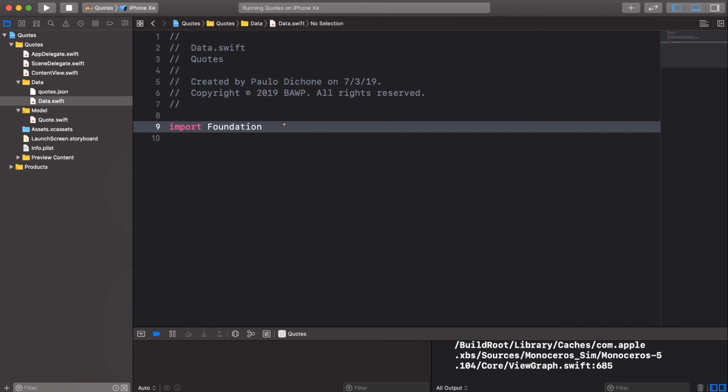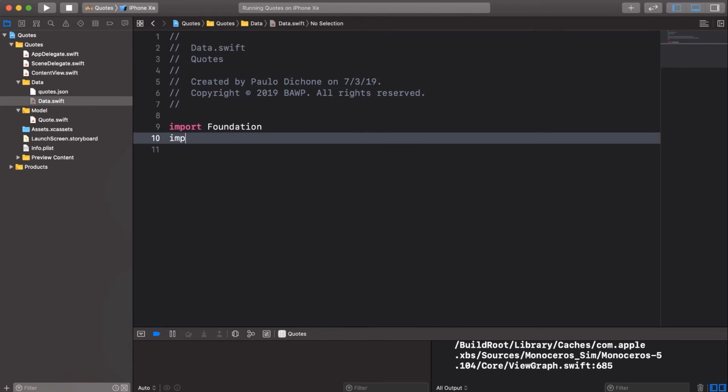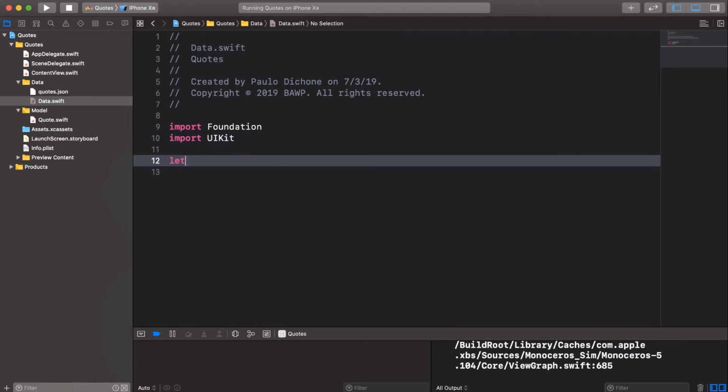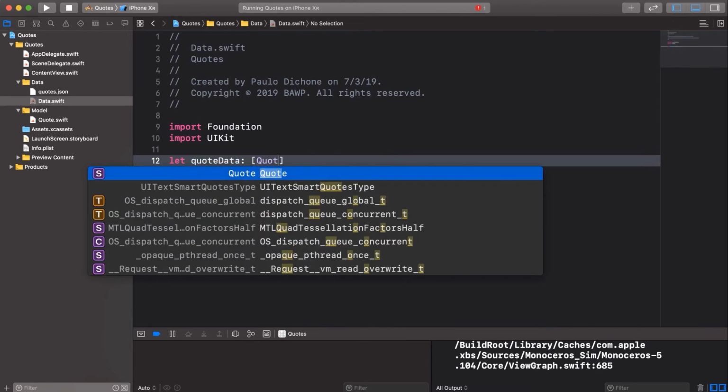Okay. So what I'm going to do next, I'm going to say import like that, and I'm going to import UIKit as well, like this. Okay, that's another framework as well. Now what I'm going to do here next is I'm going to say quoteData. It's going to be of type, remember, array that will contain Quote types.